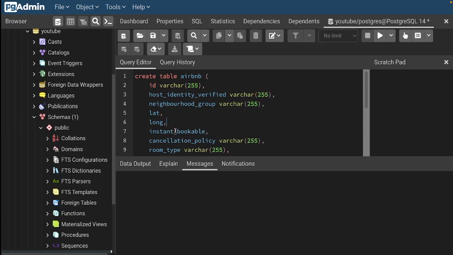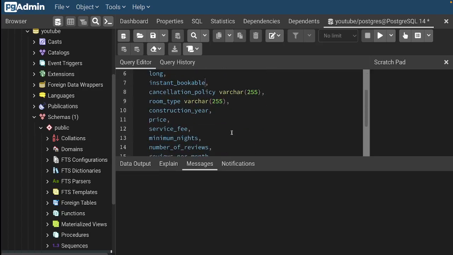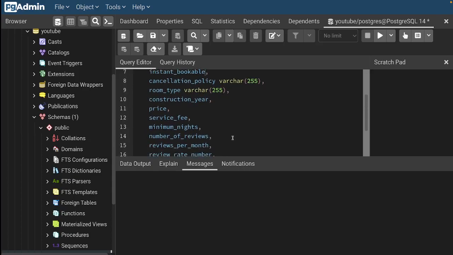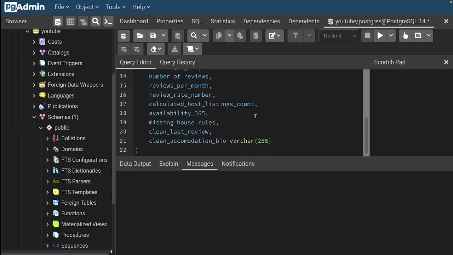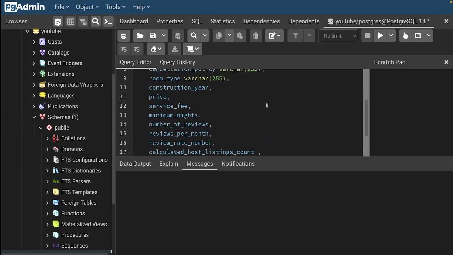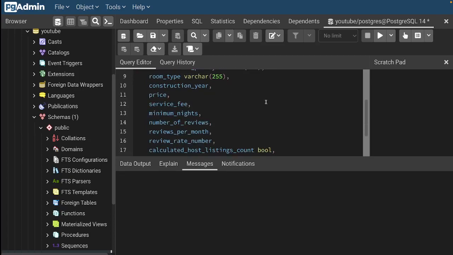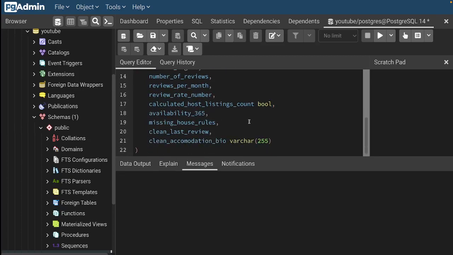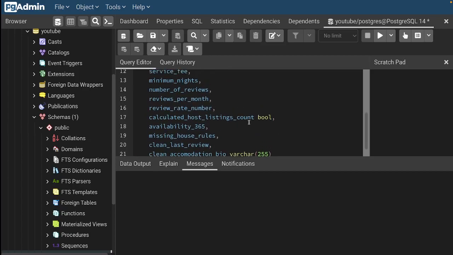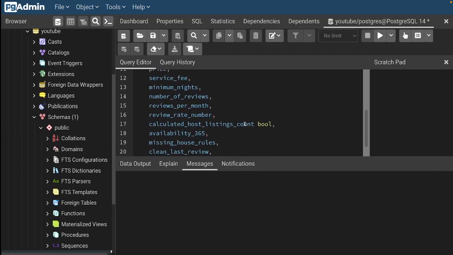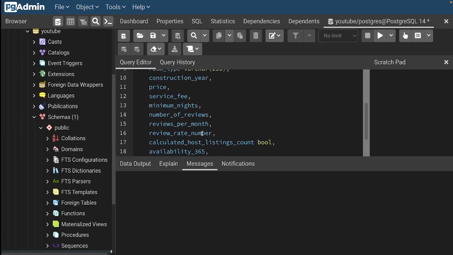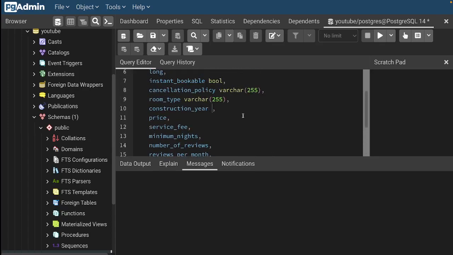Then the other, instant bookable, is a float, and calculated host listings, not float but a boolean. Based on the previous video, you can remember that these are booleans. Then the year, we made the year construction here, we made it integer.